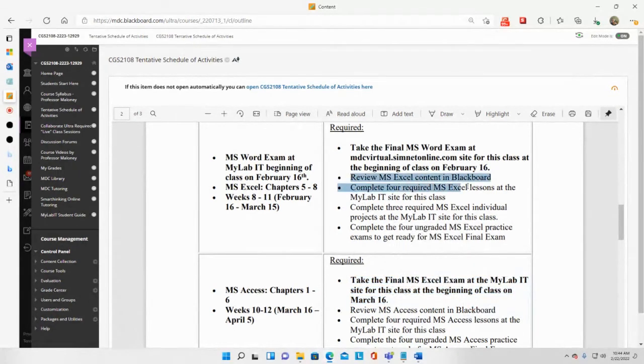So review the Excel content in Blackboard. Well, here's the content in Blackboard. So we're covering chapters 5 through 8, okay? Don't pay attention to the dates, but more or less, I mean, where it says weeks, but it's more or less weeks 8, 9, 10, and 11. Again, those started last week, so now it's already one less week. So it's basically February 16th to March the 15th, all right? I think that's what we have here, right? Anyway, that's what we have.